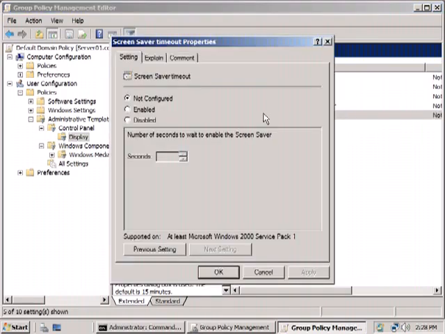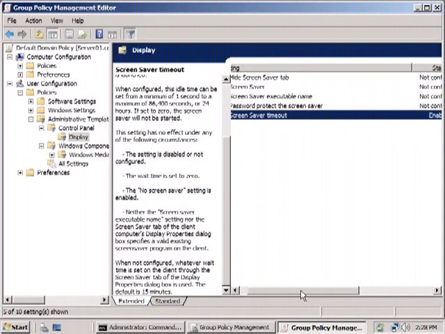So I'm going to double click this. And we're going to enable this. And we're going to set it for 50 minutes, I'm sorry, not minutes, 900 seconds. We'll leave it just as it was. And I'm going to click on the OK. So now I have my state.